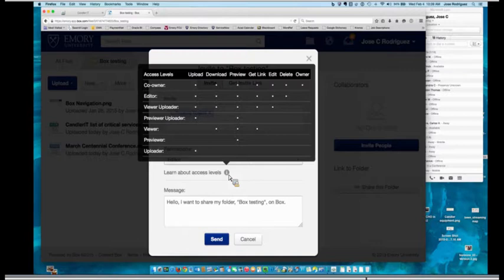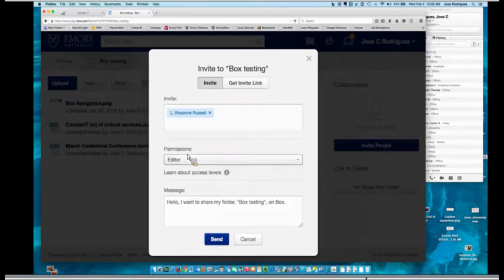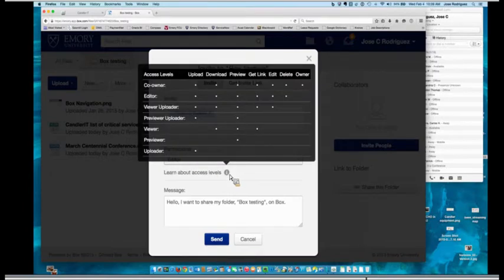If all they need to do is just view and upload, but not delete, you might want to go to the next one, which is viewer uploader. If all they need to do is read items, but you don't even want them to download, then you might select something like previewer, or previewer uploader.